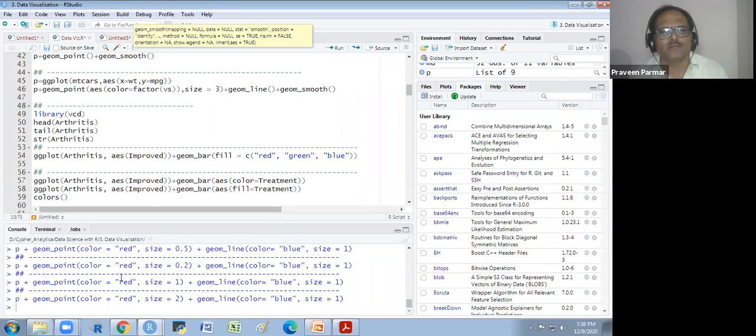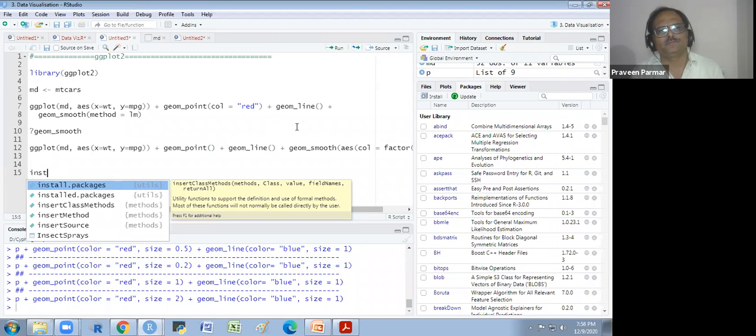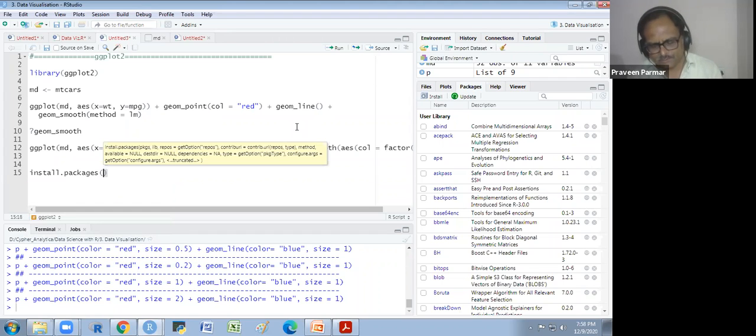So I will give you some other option to install it. How we could install it, I will show you another way. You write here install.packages, and in quotes you write ggplot2, and then comma and dependencies equal to TRUE. Then run it, and you see whether it is installed or not. Try this and let me know what happened.